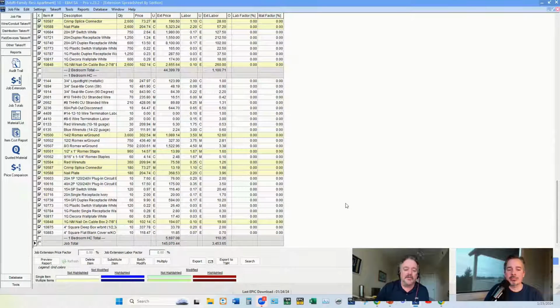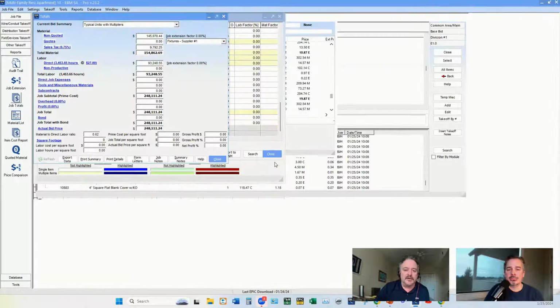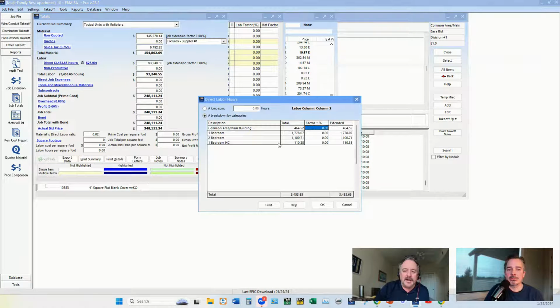Now, again, the multipliers have already been applied. So when I go to job totals, I've got everything there. I need to put quotes in if I've got quoted items like lighting and gear on the main building. But you can see here, I've got the total hours for the job. Now, when I click on these hours, it'll sort it by however I've broken out the job. So I can see I've got 464 hours in the main building. I've got 1,700 hours for all of the one bedrooms, 1,100 and 100.